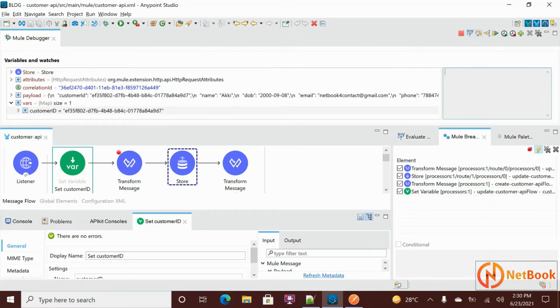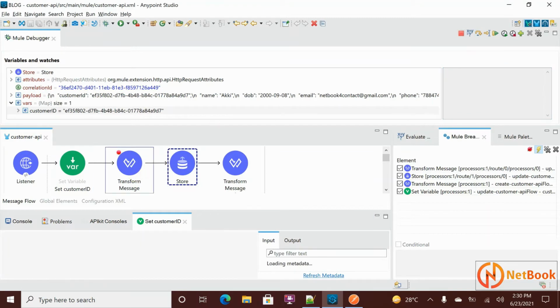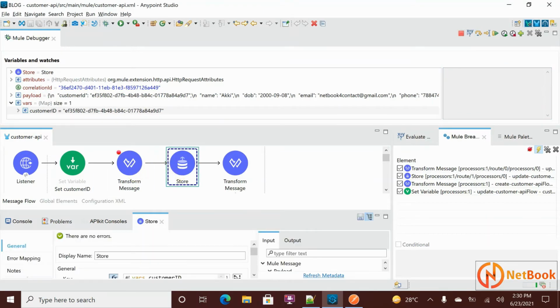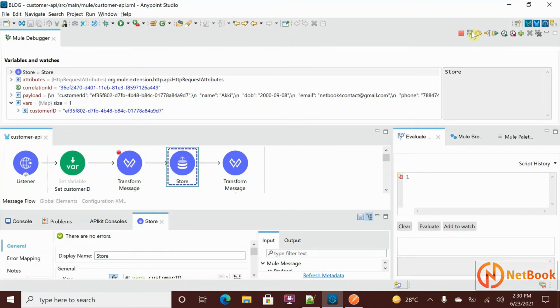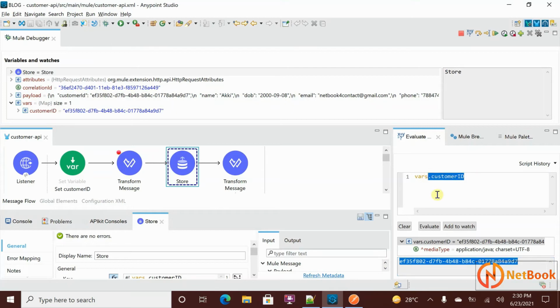Now click on next over here. When I say next, it is moving from here to this component. Now you can see this is the store. Okay, now you can see over here also the evaluate, the same option what we have here. Here also we have payload, or maybe I want to check the customer ID, vars.customerId, evaluate. You can see this is one of my variables, that is the customer ID, that value is contained.